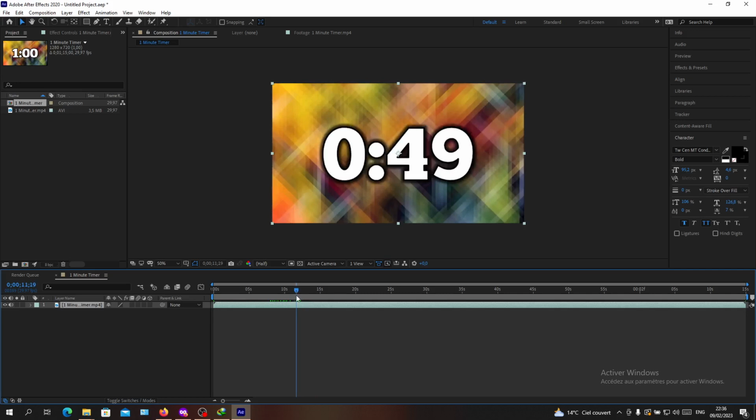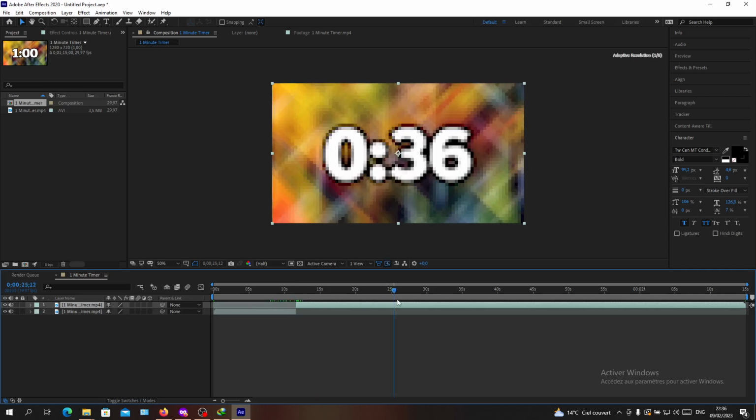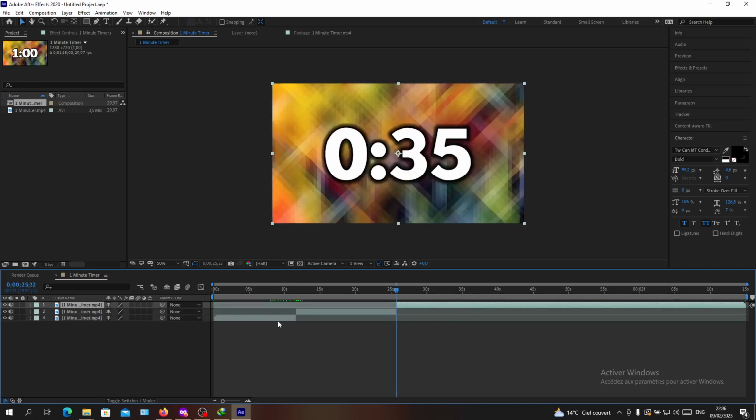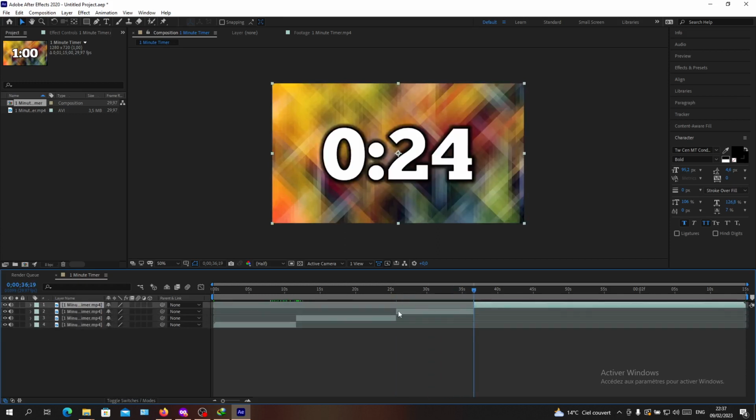that you want to cut or clip, and just click on Ctrl Shift and T, and you will have your layer that is being cut. So after that you can just delete this part, or you can just have your split layer or video.